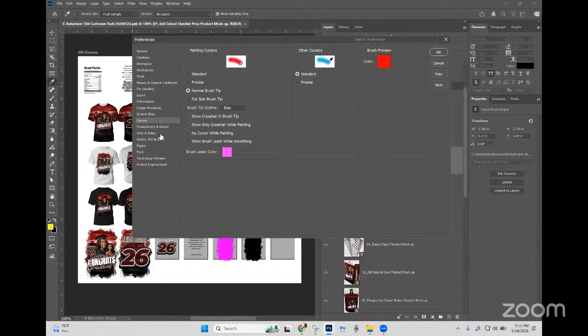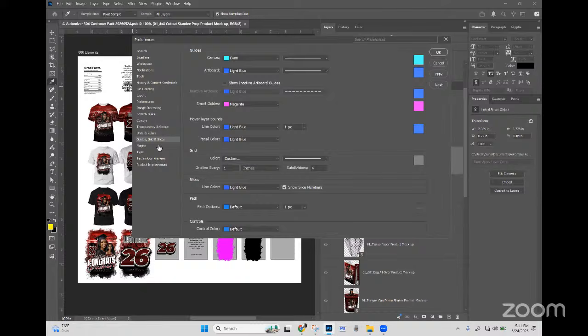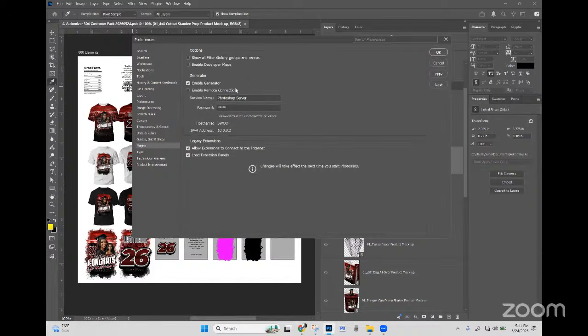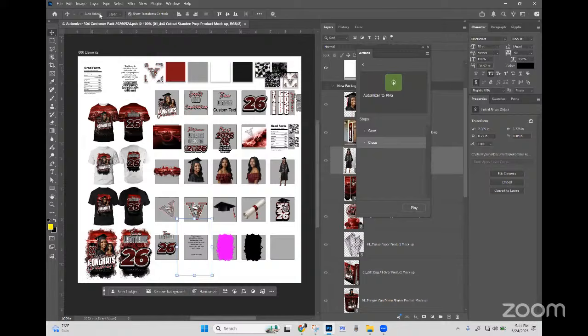Let's see. Plugins, make sure you have enabled generator turned on to use your master files, because that's how it creates that magical asset folder for you. You have to have enabled generator turned on here. And I think that's it. All right, I have this saved. Now, let me go ahead and see if my batch automation is going to work.